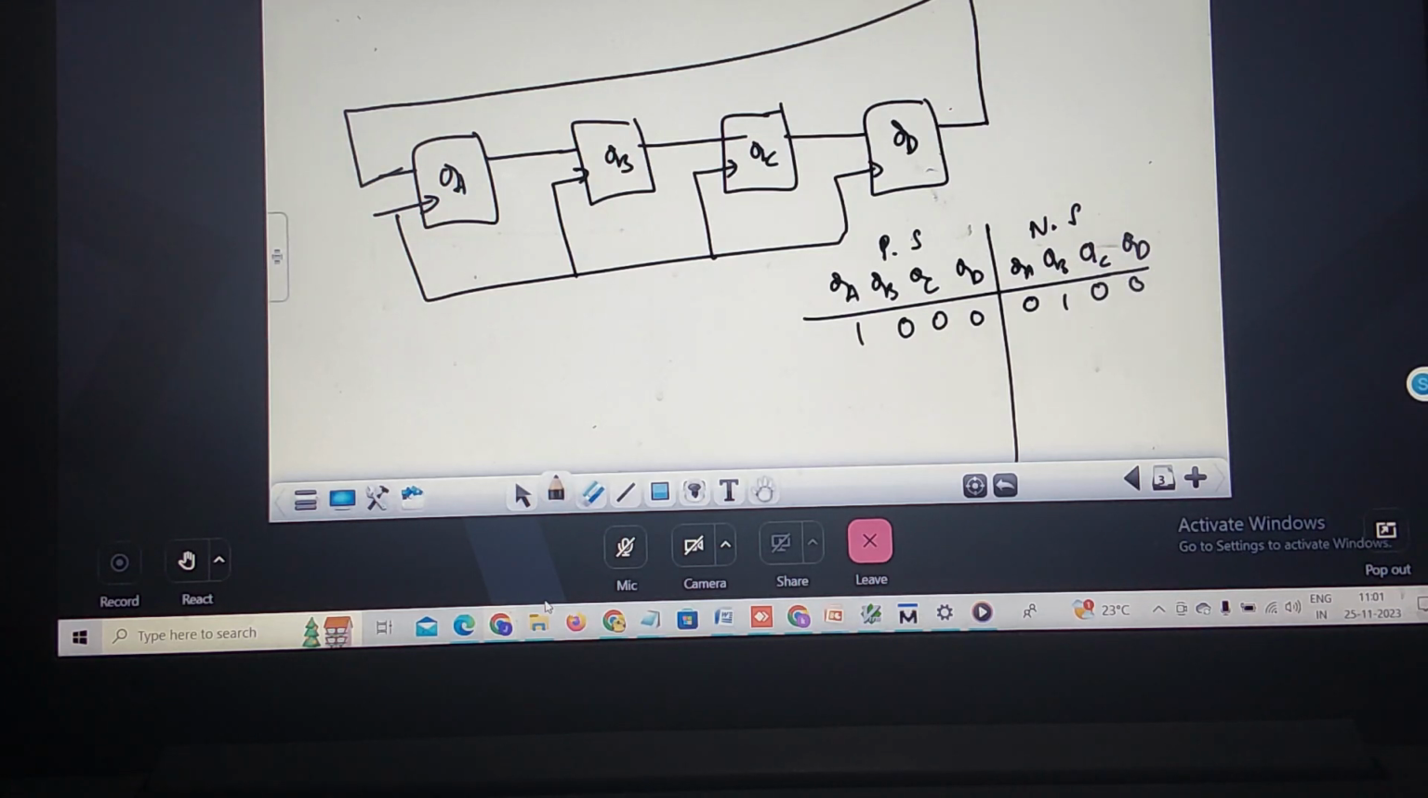0, 1, 0, 0 state. If my present state is 0, 1, 0, 0, what is my next state? 0, 0, 1, 0 state. If my present state is 0, 0, 1, 0, what is the next state? 0, 0, 0, 1 state. If my present state is 0, 0, 0, 1, what is my next state? 1, 0, 0, 0 state, where the 1 is shifted.